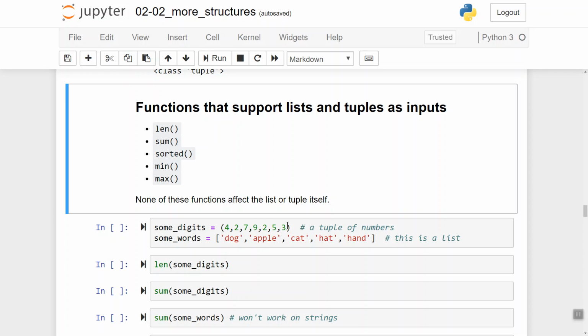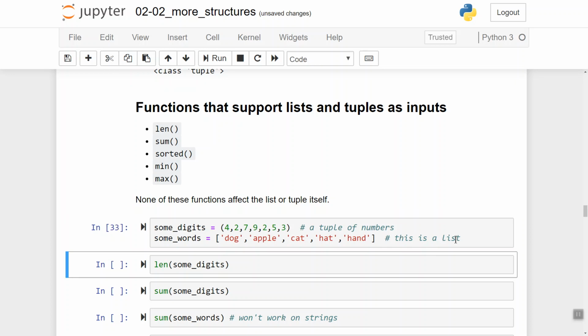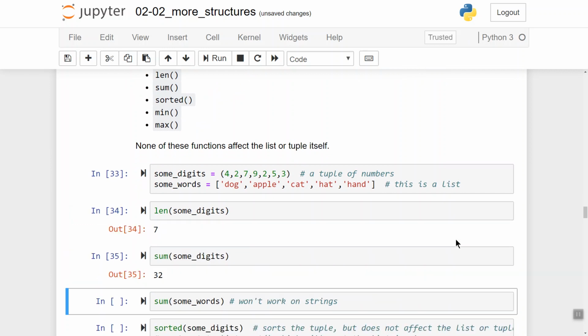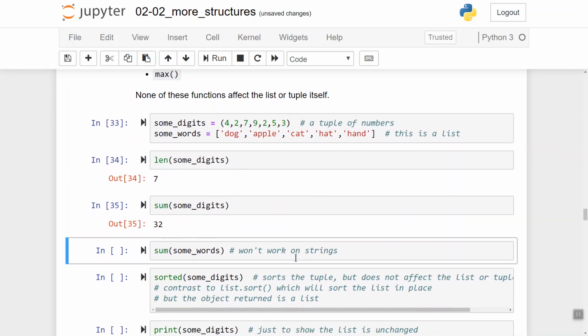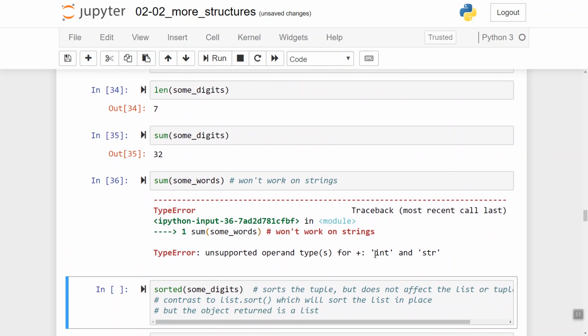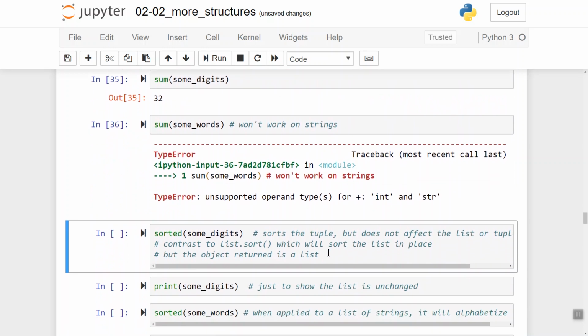Here I've got digits, which is a tuple of numbers, and words, which is a list. So I can ask what is the length of the digits, and it's 7, and sum will give me the sum of those things. If this were a list, it would also work. Obviously you can't sum the words, because they're strings. It's going to give us an error and say it doesn't know how to sum letters together. No problem there. Sorted, again, will sort it.